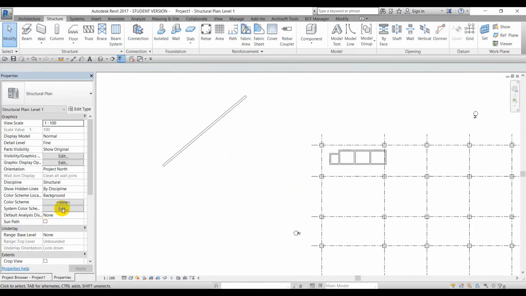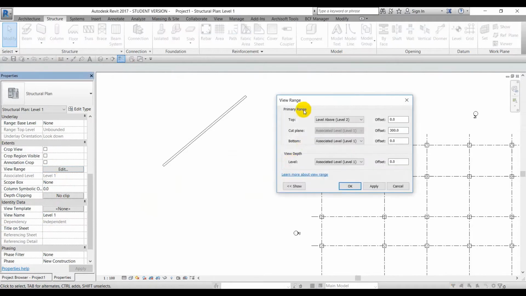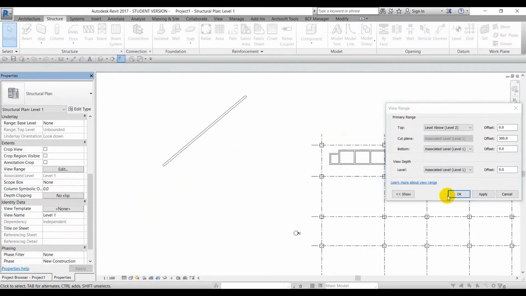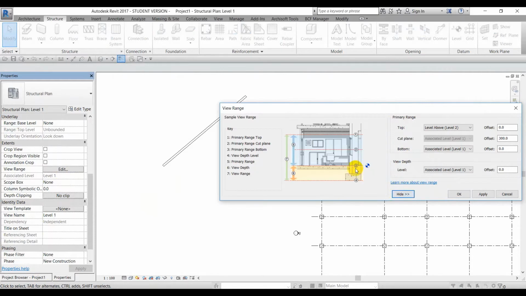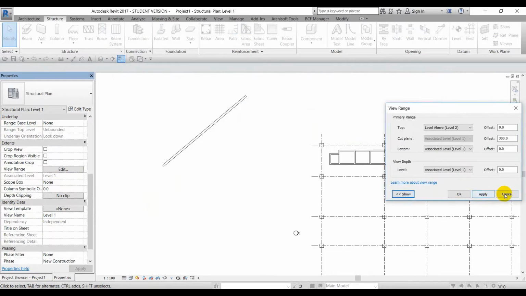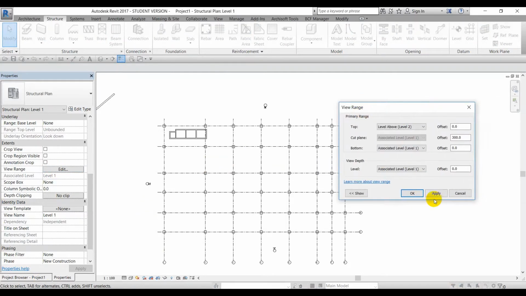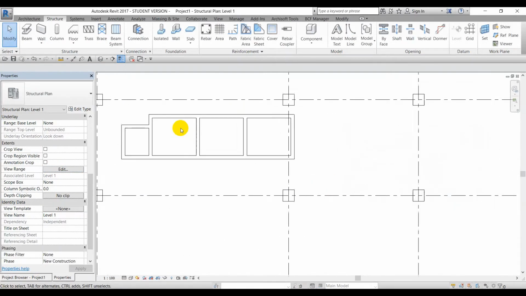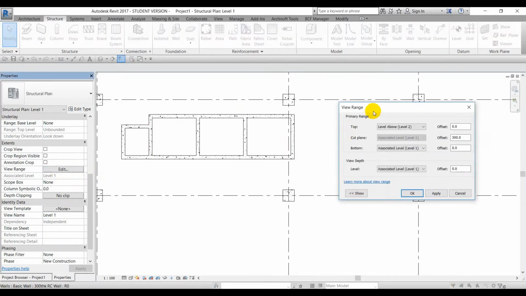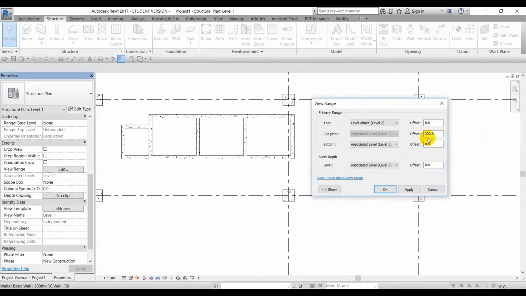Now I will go and adjust my view range. I zoom in to this area and go to view range. Now my cut plane is 300, so 300 is below my opening, so I cannot see my opening. Let's say I change this to 1.2 meter. Apply. Then I can see the opening here already.